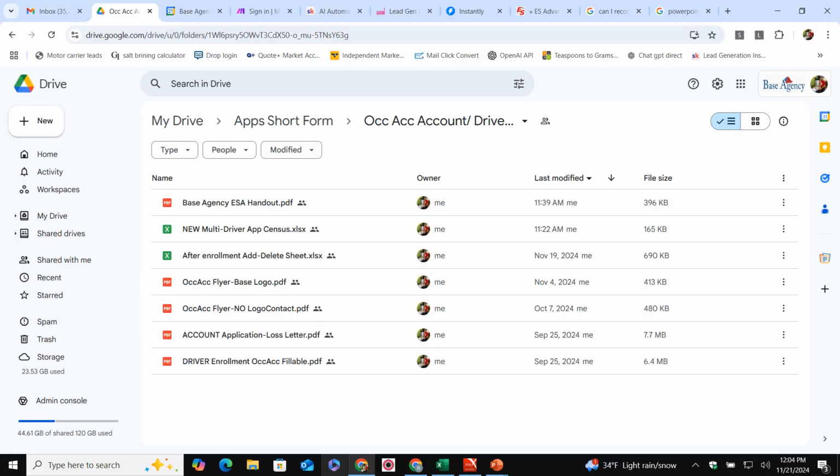Then the next thing I'm going to show you in the file is the account application. We're going to see how complicated this is. Every submission needs an account application and a driver application. Even if it's a one-man show, we still need both of those. But if it's 50 drivers, we just need one account and then 50 driver ones.